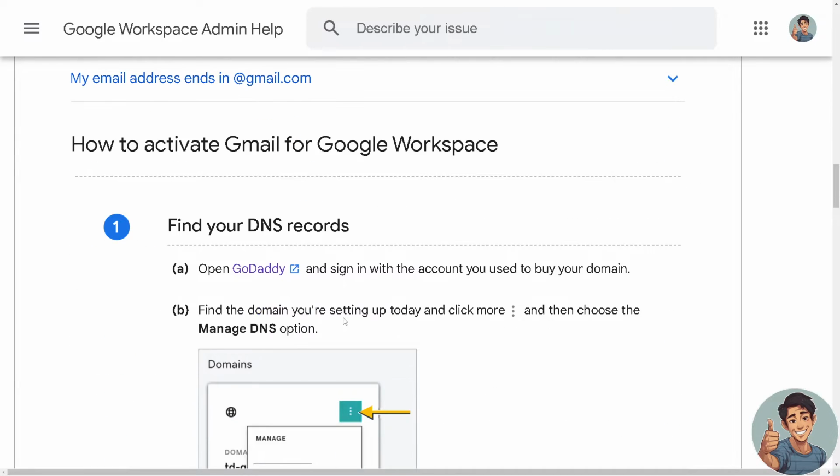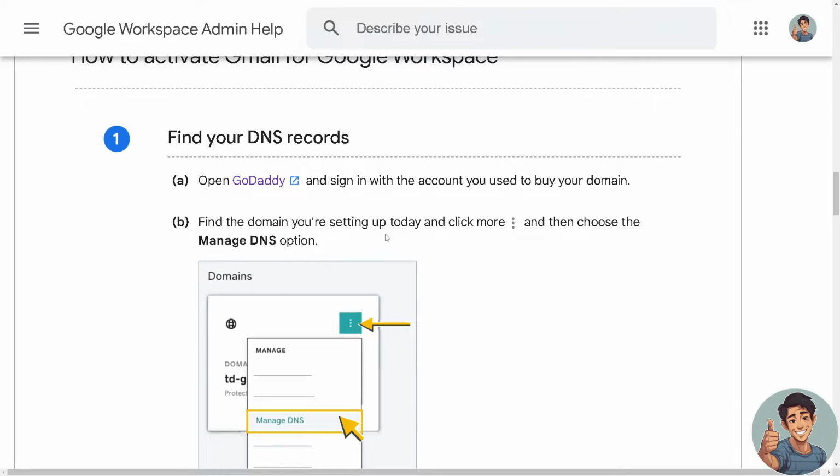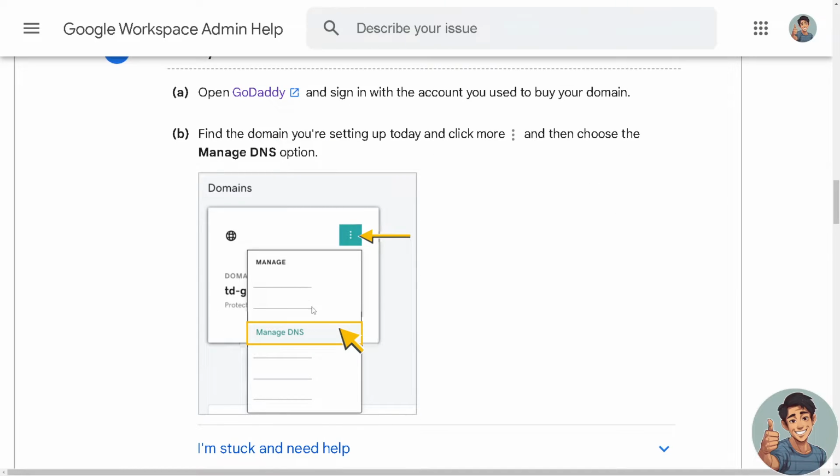All right, now here's how to activate Gmail for Google Workspace. Find your DNS records. I assume by now you are on your GoDaddy account because you've logged in using your credentials. Now find the domain you're setting up today and click the three dots tab here. Then choose the Manage DNS option right here.